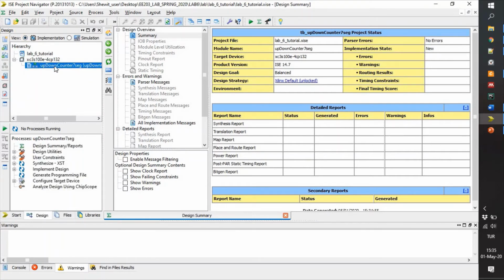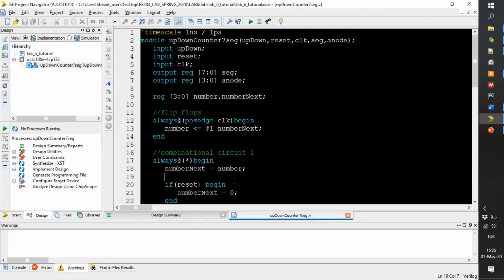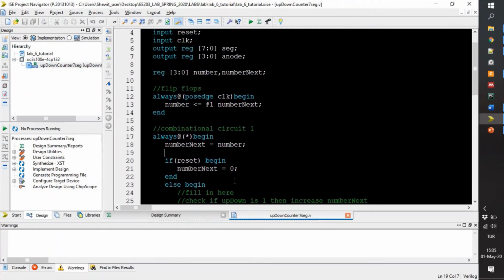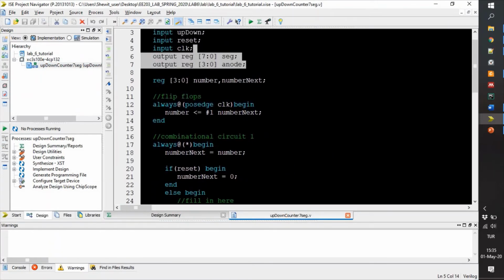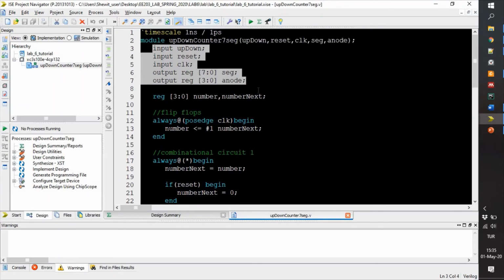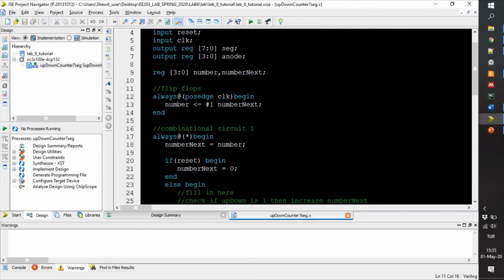Let's go back to implementation and look into our code. In our code, these are all the same thing. I'm not going to explain this because this is very normal. We have registers here, our flip-flops are here. We have internal registers called number and number next. These are our flip-flops, our registers. These are the ones that are saving. Number next is produced from this combinational part, and we are saving it whenever the clock comes here.